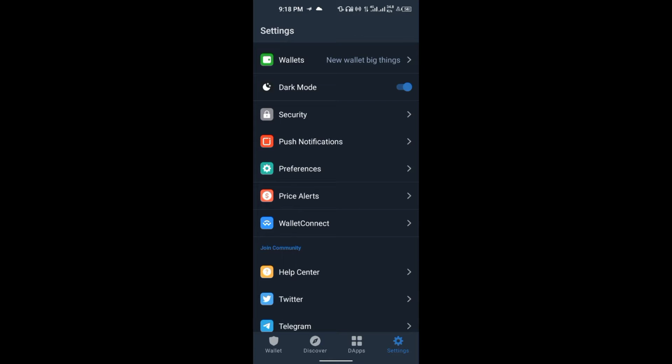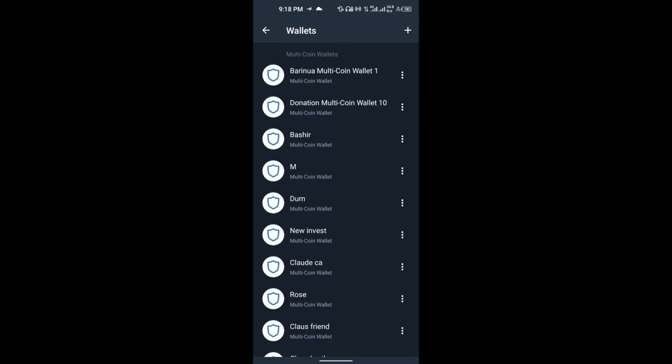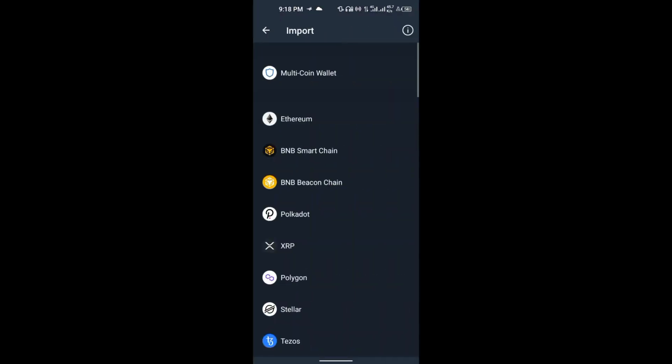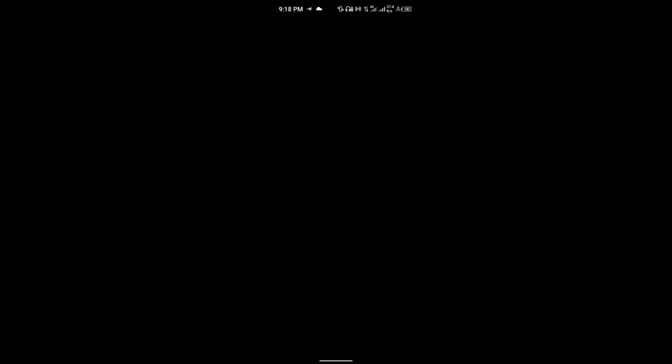So click on this button right here, the wallet button, then click on that plus sign at the top right-hand side. Then instead of creating a wallet, you click on I already have a wallet. Then click on multi-coin. After this level, you're not going to see my screen, but I might just use pictures to depict what I mean. Okay, multi-coin wallet, tap it and then paste the recovery phrase, which you're not going to see in this video, and then click import.